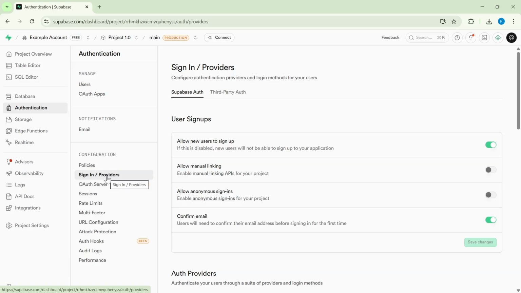For OAuth, you'll need to paste the client ID and client secret you get from the provider's developer console. And you'll want to add the correct redirect URLs for both development and production. Supabase will show you the exact callback patterns you need. Be careful not to expose any secrets publicly and store them securely.